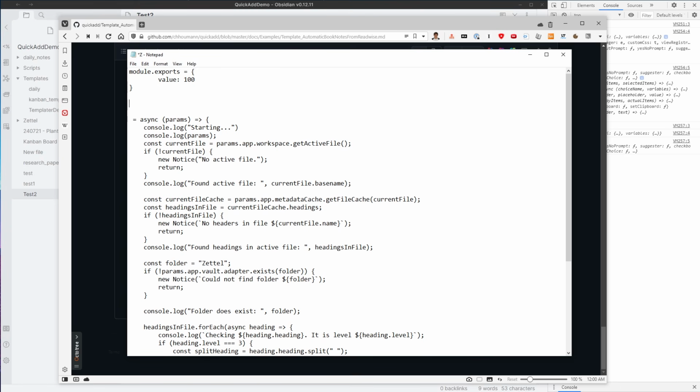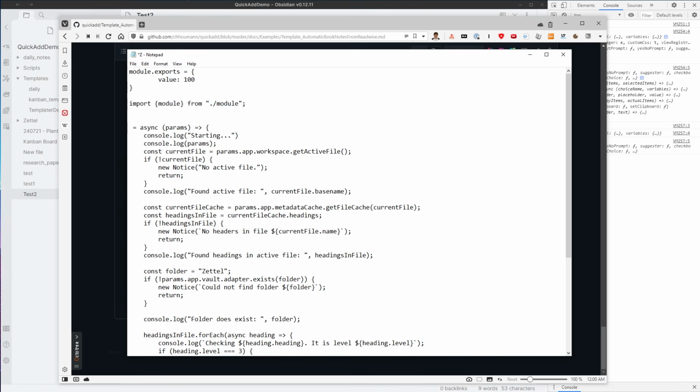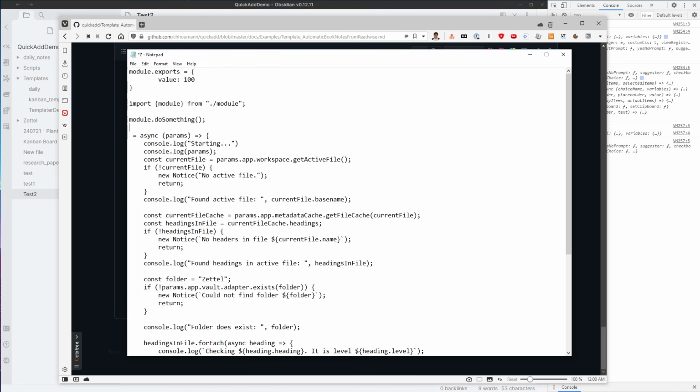Something else you could do is you could also import, I'm coding in Notepad. I didn't really think I was going to be doing that today. You could import some module. Let's just do that to be explicit. Import module from, and then you write the path to the module, like so. So you can also do that. You can use it down here. So maybe module.doSomething. Okay, so that's how that works.